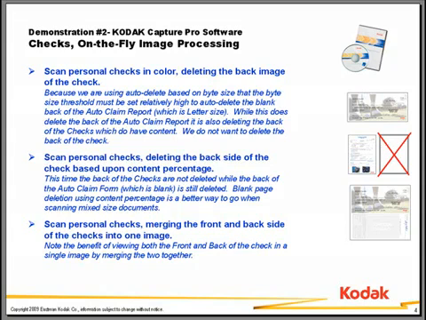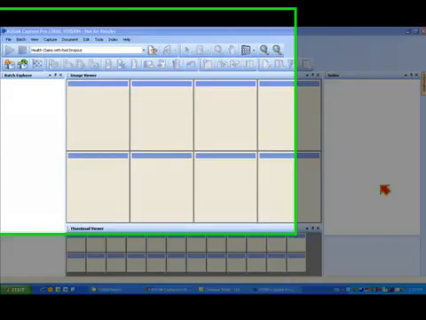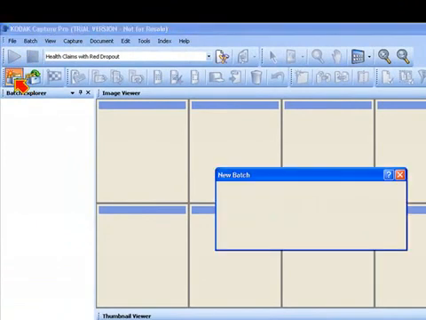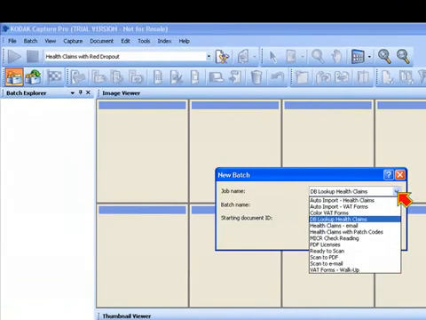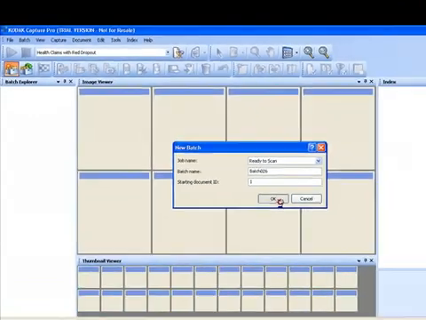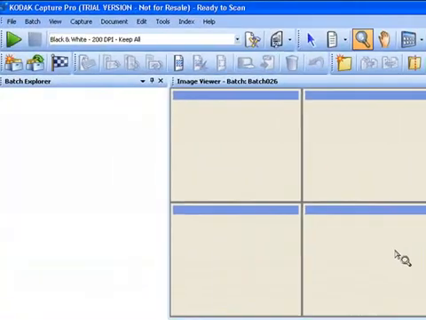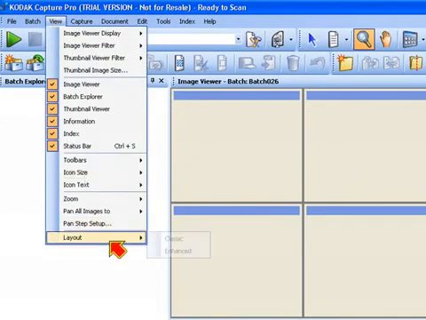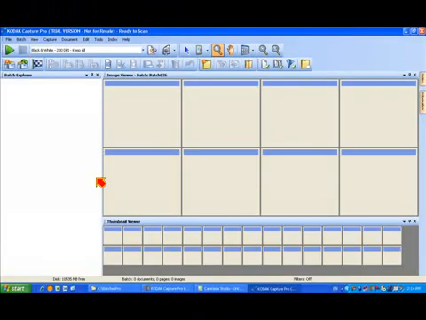In this demonstration, we're going to be showing more of the on-the-fly image processing capabilities that the Capture Pro software has. I'm going to be doing this in the Ready to Scan job, so I'm going to click on the New Batch button, select the Ready to Scan job, and create a new batch. To start out with this demo, I'm going to make sure that my layout is set back to what we call the enhanced mode, which is actually what's shown on the screen right now, where you have the batch explorer, the image viewer, and the thumbnail viewer shown on the main screen.